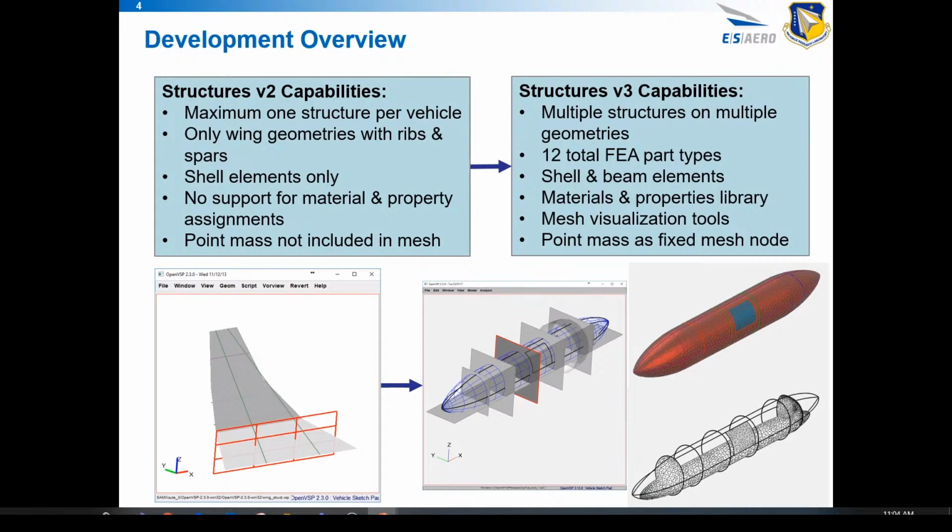Like I mentioned earlier, there were some capabilities for structural modeling in version 2. You could only have one structure per vehicle. It only worked for wings with ribs and spars, and you only had shell elements. There wasn't any material property assignment, anything like that. You also couldn't include point masses in your mesh. So in version 3, we've brought all of that capability to start and then improved it.